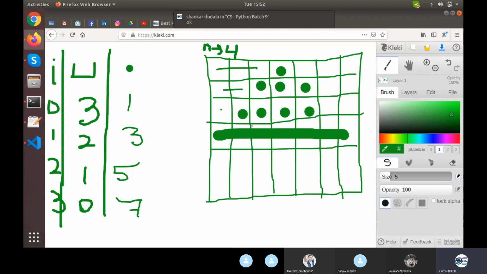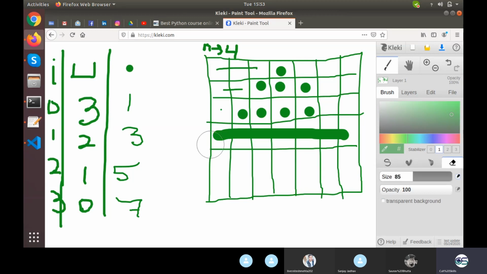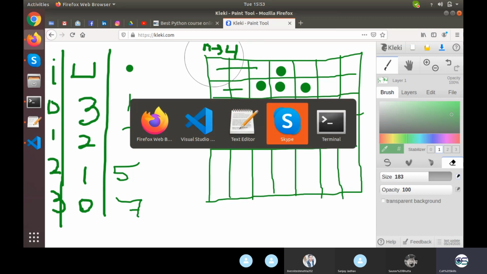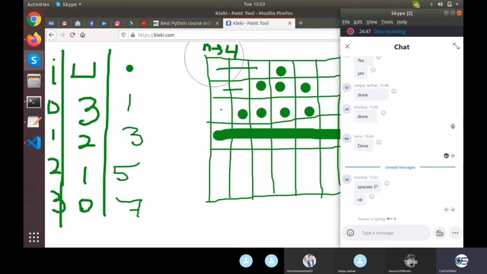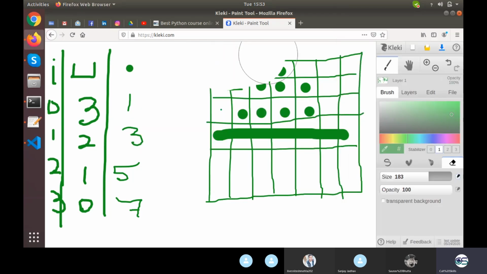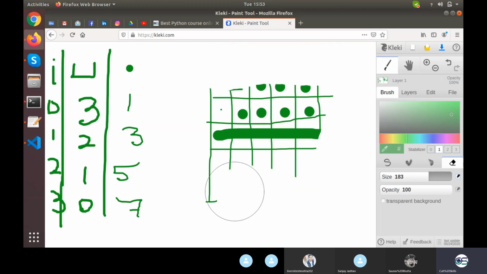Till this thing everything is clear to you. I want to erase this graph right here. Can I? Is it clear to you? Anyone having any doubt into this? Okay, so I'll be clearing it off.